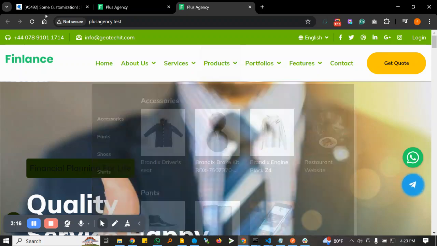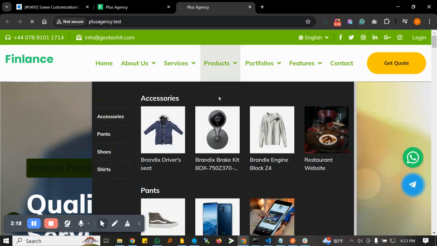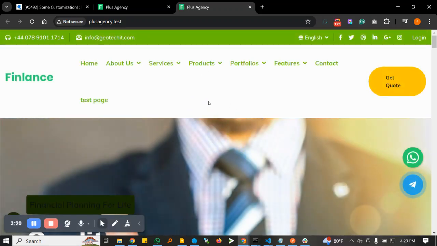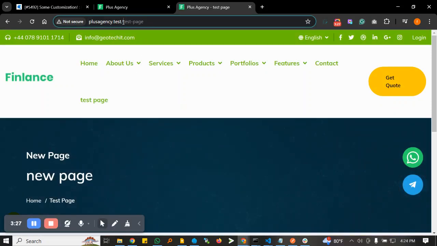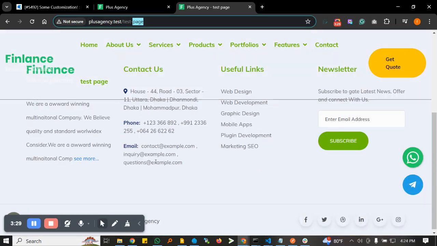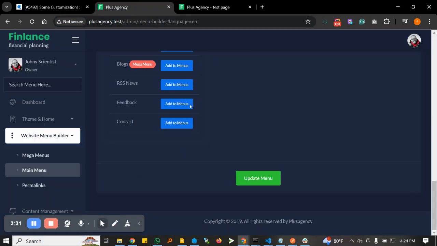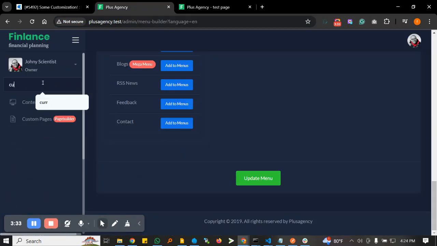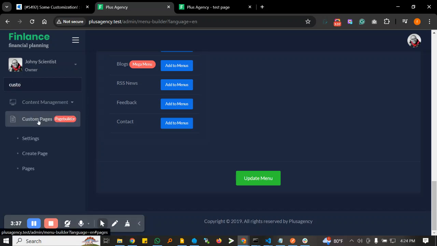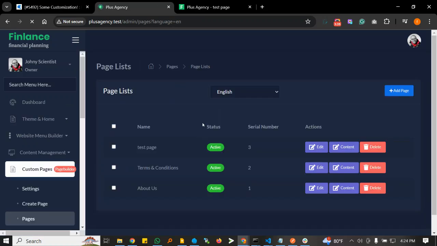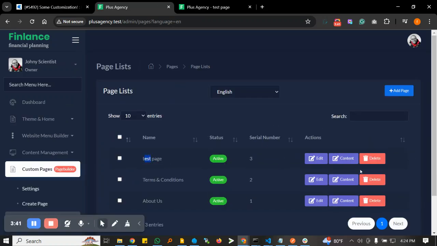So we will see this in the main menu area. This is the main menu, and this is the test page as well. This is the URL, and this is the test page content as well. So we can update the content of this page as well. This is the test page, and this is the content area.